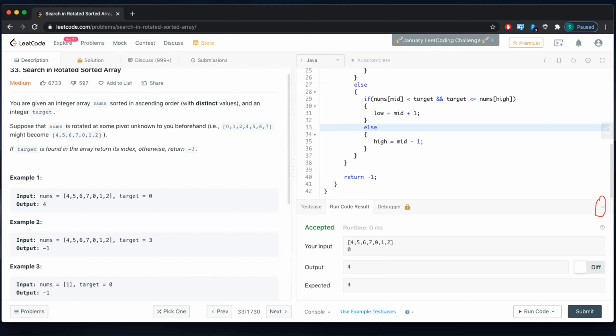Once we know that 7 is the pivot element, first we compare if the target value is directly equal to the pivot element. If it is, we directly return the index of the pivot element. If it is not, then we check if the zeroth index value is greater than or equal to the target or not. If it is, then our search space will reduce to 0 to pivot minus 1. Otherwise, it will be pivot plus 1 to n minus 1. Got it. Thank you.